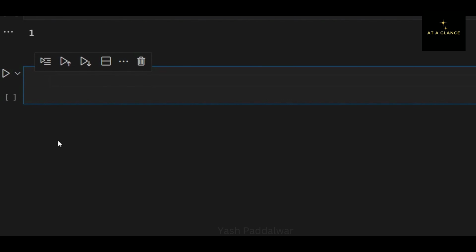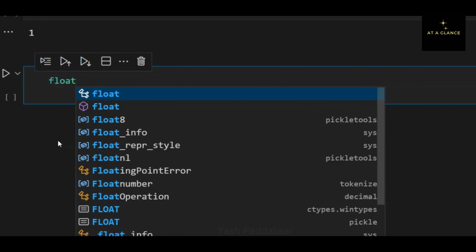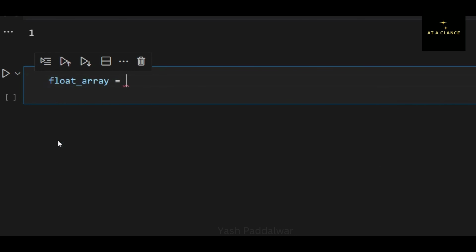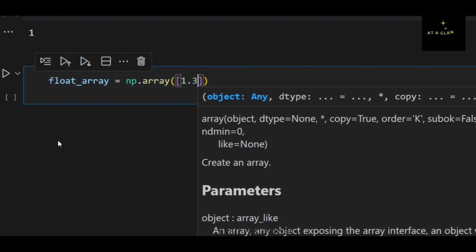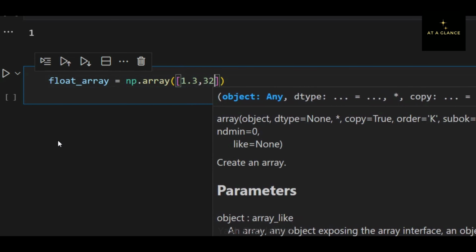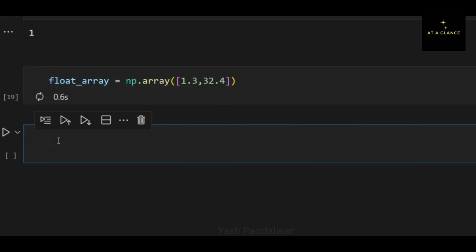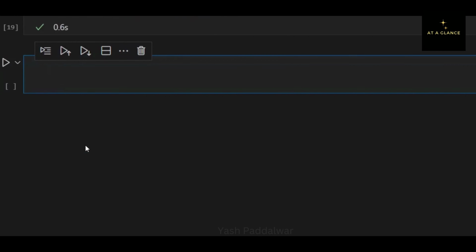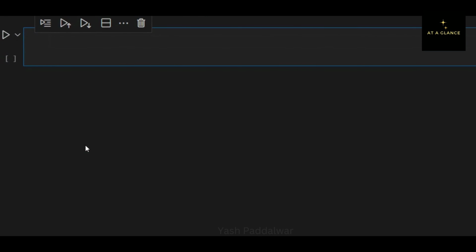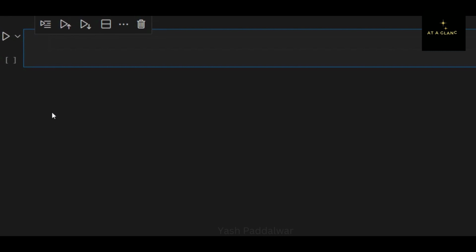Now let's try to define any other random array of other type. Here you can see that we are going to create an array of elements with the type float. This can be done with the help of np.array, and inside that you need to pass the argument as a list of floating elements. Similarly, let's try to define a string array.